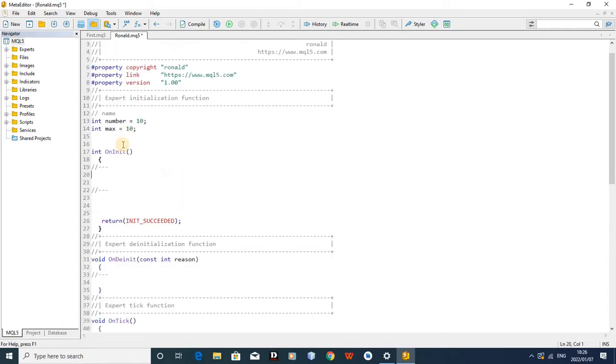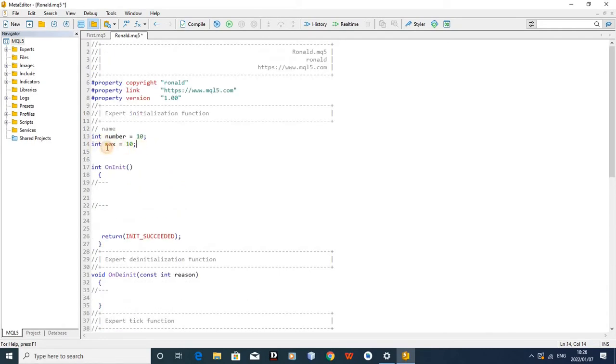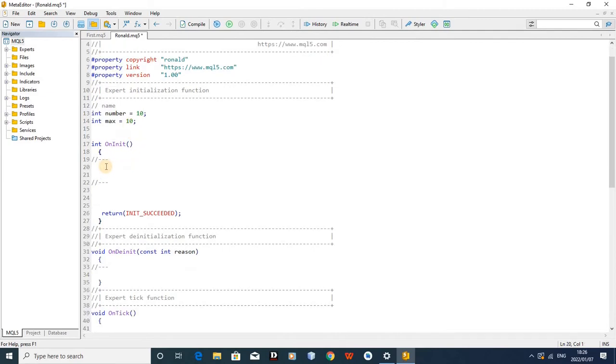As you can see, we are starting with variables. Integer number is equal to 10. Another variable, integer maximum, is equal to 10. Okay, so remember, this is the continuing video from the last. As we've done variables, we have calculated them, but here we're doing the control statement. We are giving our trading robot instruction.